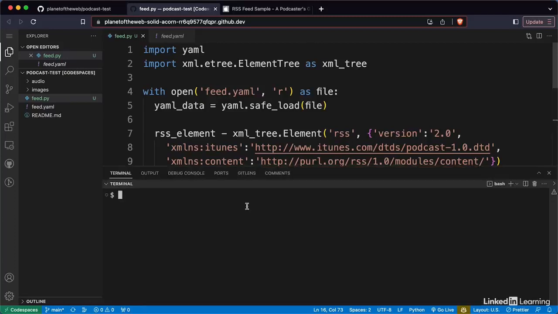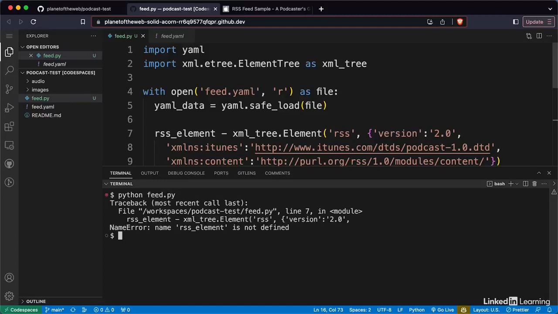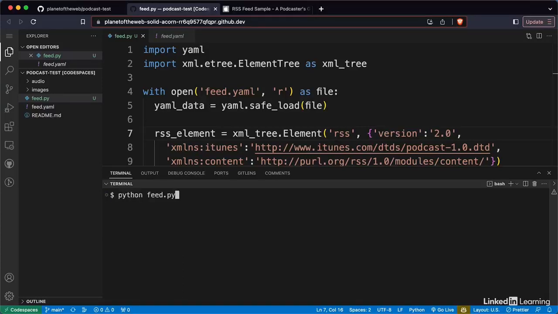Let's go ahead and pull up the terminal. And I'm going to execute this file with Python feed.py. And let's see. So it looks like I made a mistake here. RSS element is not defined. And it looks like I need an equal sign here instead of a minus sign. So let's do that. Let's clear out the console. And we'll issue that Python feed.py command.